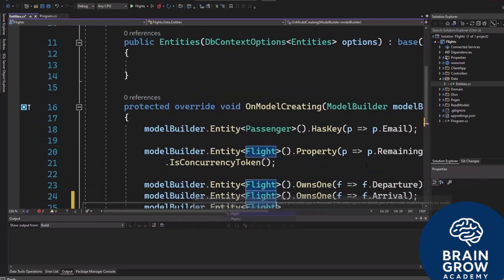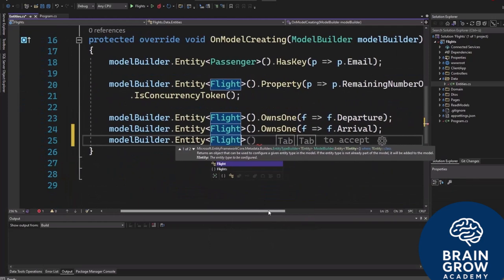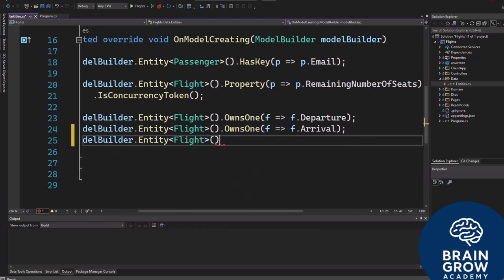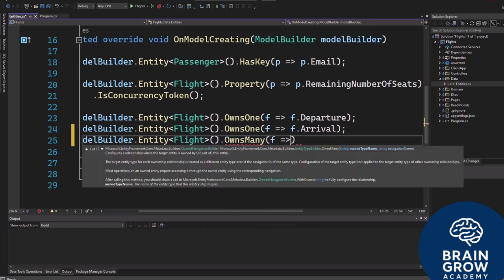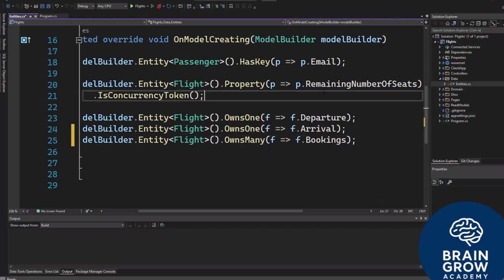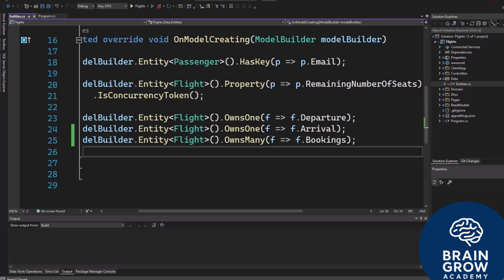Let me just zoom in a little bit, right? So model builder entity flight, and this time we add dot owns many, dot owns many. So one flight has many flight bookings. Great. Okay, now we can save it, and this is our reference.